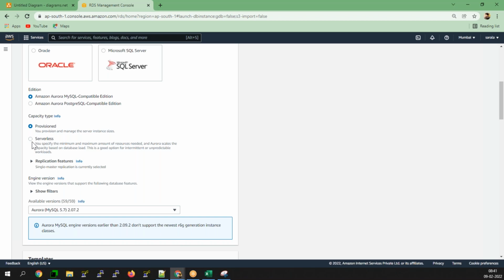So when you are in a production environment, go with serverless. When you are in a dev and test environment, go with provisioned. Am I clear on this? When you are in dev and test, go with provisioned. When you are in production, go with serverless. That's how it is used here.